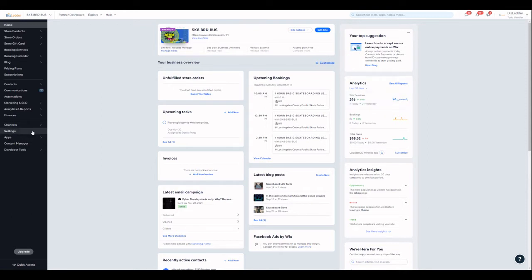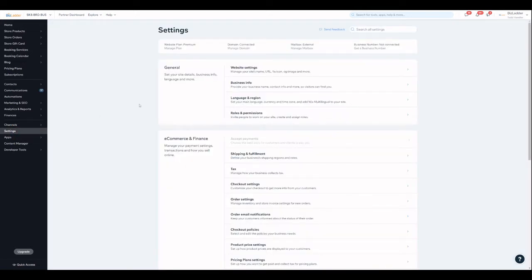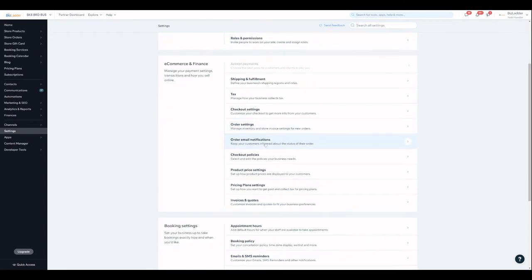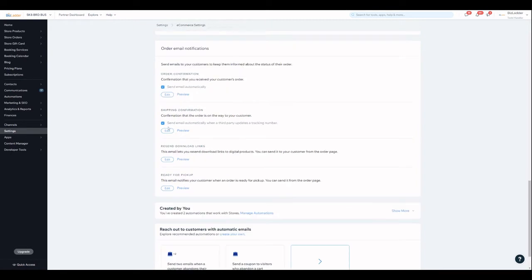So there are four emails that you can send related to orders. You're going to go into your dashboard, into settings, scroll down to e-commerce and finance, order email notifications, and you'll see the four when it comes up here. You'll scroll down a little: the order, the shipping, and then download links and ready for pickup. These bottom two, you're probably not using a ton, maybe the download link. The order confirmation and the shipping confirmation are the primary ones.